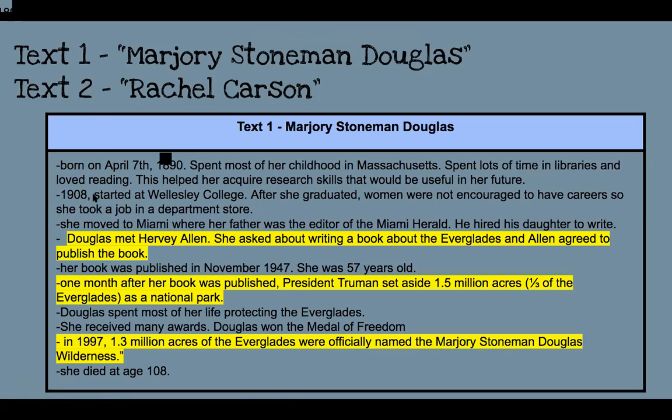Does someone want to explain to me why these three are the most important? Anyone? No? Because they're about her history. Yes, they're about her history. Cameron, why would you say that these are the most important?